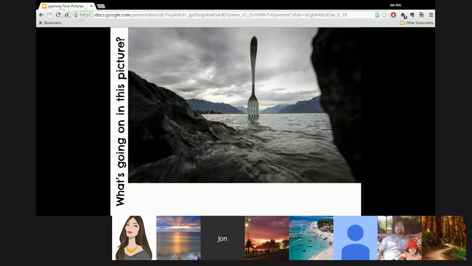How big do you think that fork is? It is a huge fork. Okay. I think it could be a picture. You think it's not real? Yes. It's real. No, it's real. All these are real pictures. Someone think something else? Go ahead.